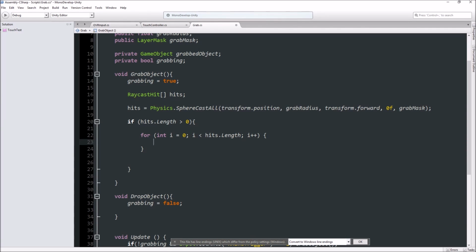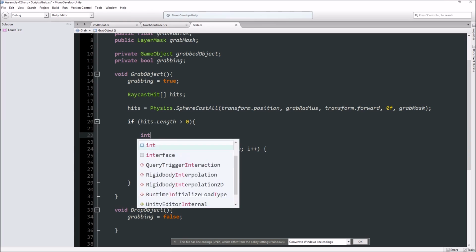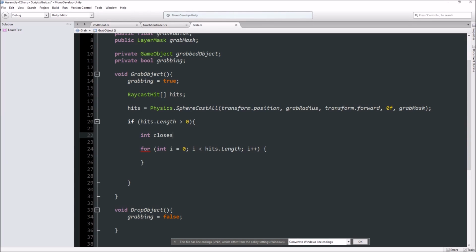And we're going to want to track the index position of whichever object is closest. So we're just going to create an integer up here. We're going to say closest hit. For now, that will be 0.